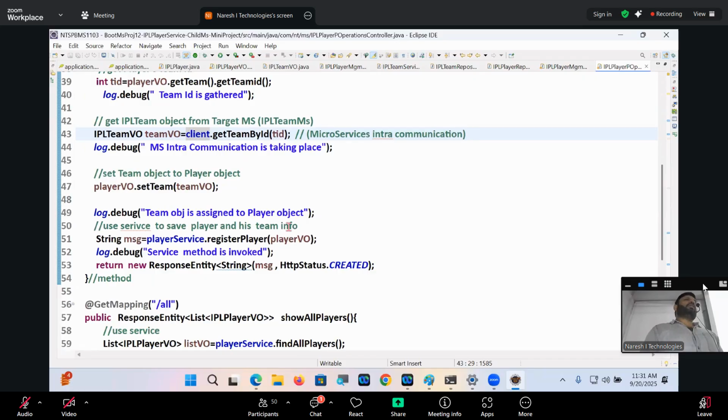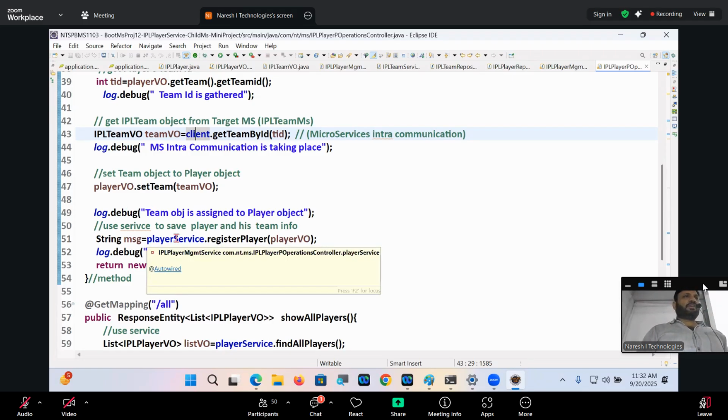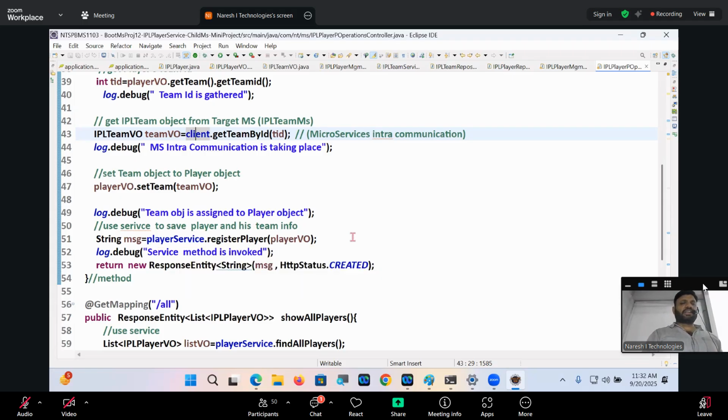What is the service class method doing? It is capturing the player VO, converting it into the player entity, then getting the team VO from it, converting it into the team entity, setting the team entity to the player entity, and simply calling the save method. Then String message is equal to playerService.registerPlayer(playerVO). At the end, it says created.